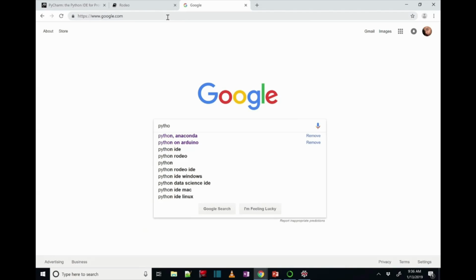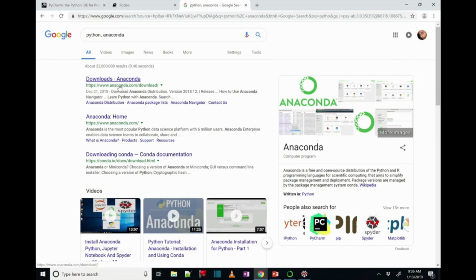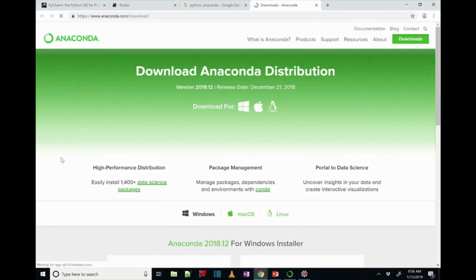The best way to do that is to Google Python Anaconda, and that will take you to anaconda.com. From there, you can just click download for Windows. A quick note, I will be using Windows packages. I will be developing in Windows.